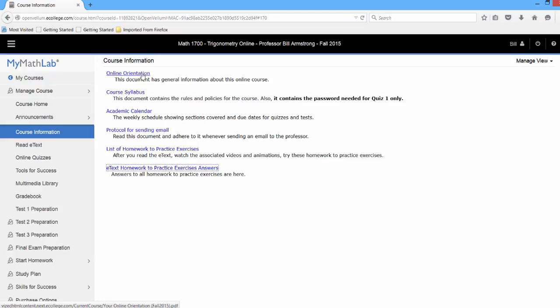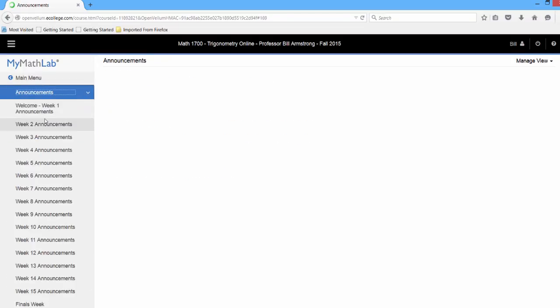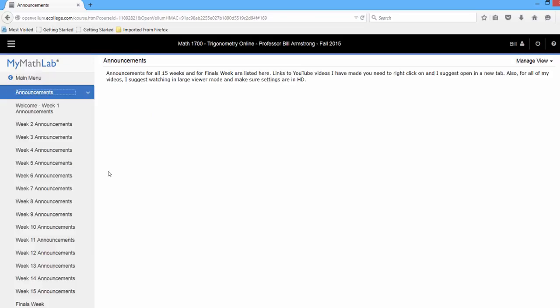One more time, print out the orientation, syllabus, calendar, protocol for sending email, and the list of homework to practice exercises. Next thing I'll look at over here in the left panel will be your announcements. This is where I have your weekly announcements, and I have all the weeks already preloaded over here for the weekly announcements. And the main reason why I've done that is, each semester I usually end up with a couple of students that like to work ahead. And for those students who do opt to work ahead in the course, having access to upcoming week announcements is beneficial to them.